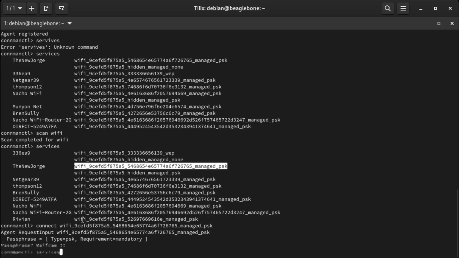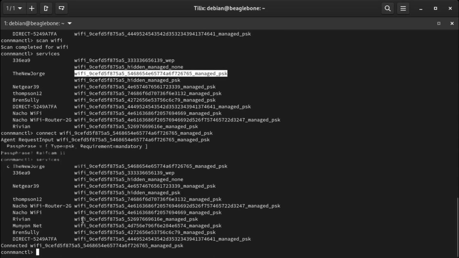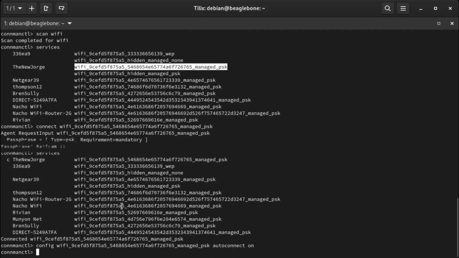And now it should be connected. Yes. And let's configure it to auto connect to this network. Config that one, auto connect on. So now as soon as the machine, the BeagleBone, boots up and is booted, it will auto connect to this Wi-Fi adapter.